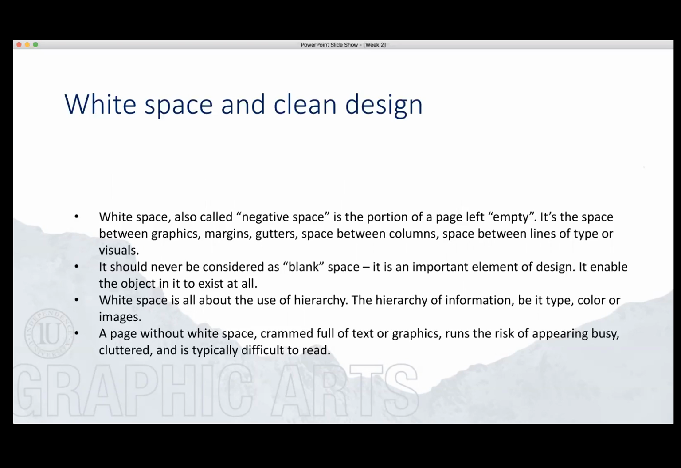White space, also called negative space, is the portion of the page left empty. By now, you guys are extremely familiar with white space or negative space, depending on what your prior instructors have called it. You all know what that is. It's the space between graphics, the margins, the gutters, the space between columns, the space between lines of type, and other visual elements like graphics and images. It should never be considered as blank space. It's an important element of design. It enables the object in it to exist at all.